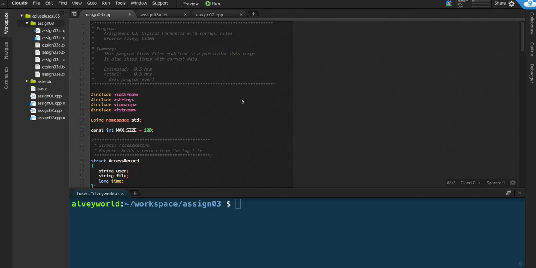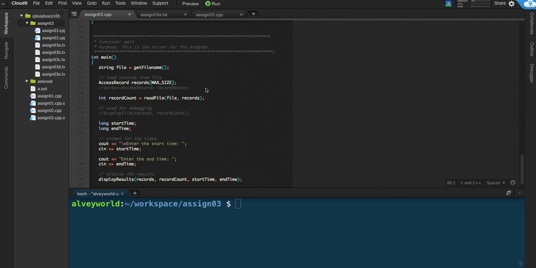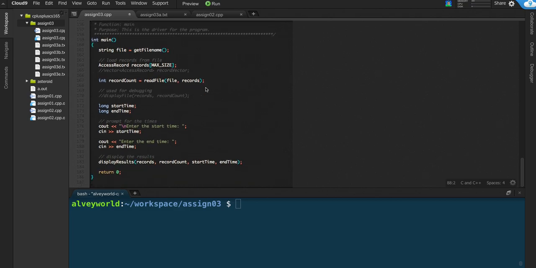I just thought I'd help you out with assignment 3 this week. I hope all went well with assignment 2. This might help you with that as well. In assignment 2, you had to read some files and parse some lines. So if I just walk through the main function with you here, we can remember what assignment 2 is supposed to have done.